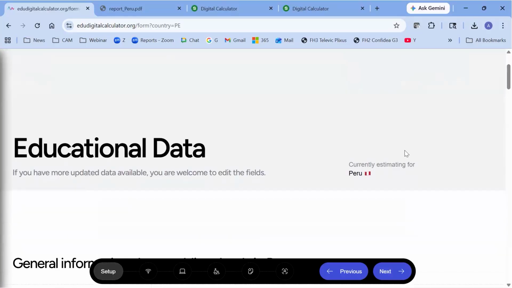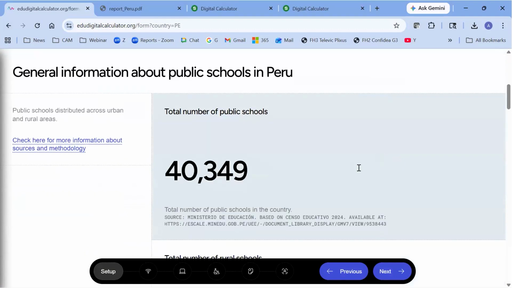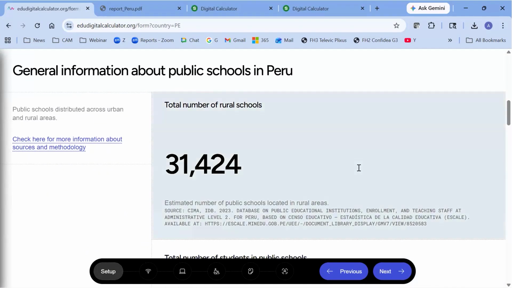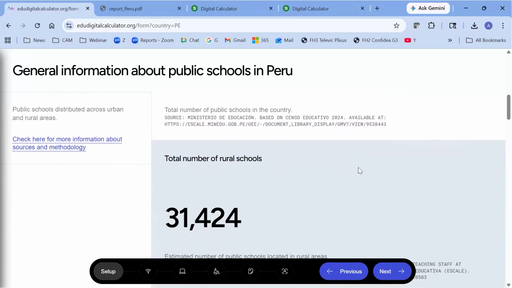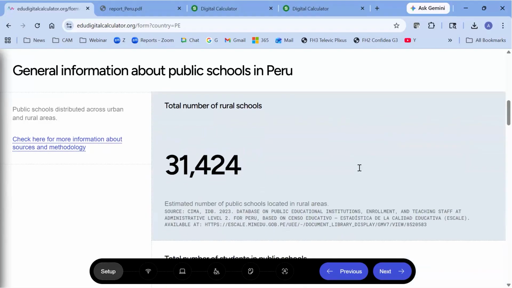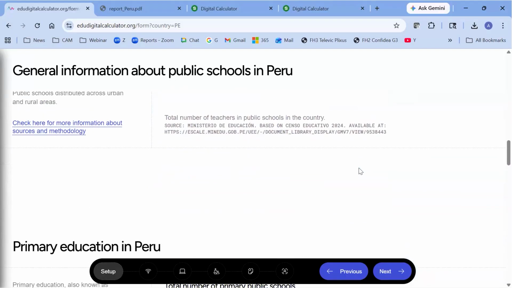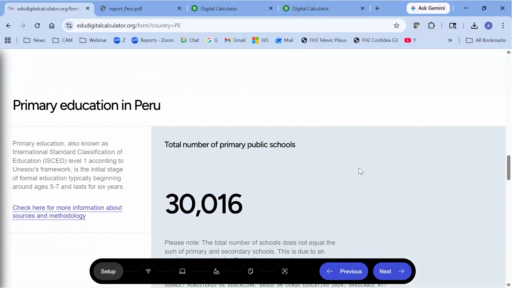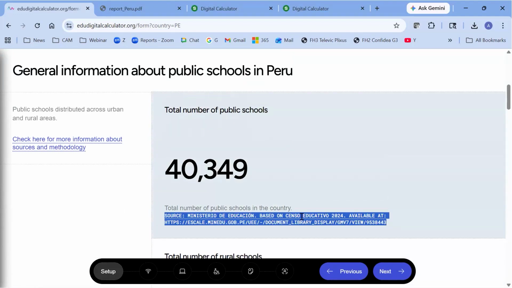The first step is actually having the educational data that you want. By educational data, you will have the total number of schools and the total number of rural schools. In Peru, this is particularly relevant because the number of rural schools is particularly high, and we know that for rural schools, it's particularly challenging to implement digital learning. So that's why we have these numbers split up. We have the students, the number of teachers, and we have them by primary and secondary schools.